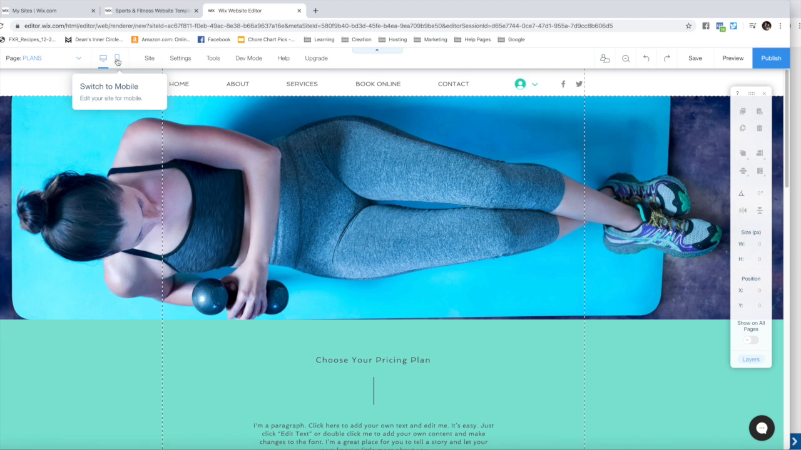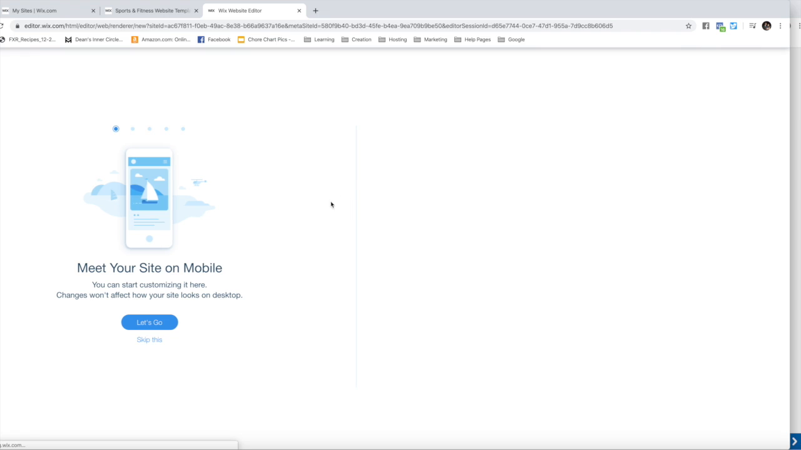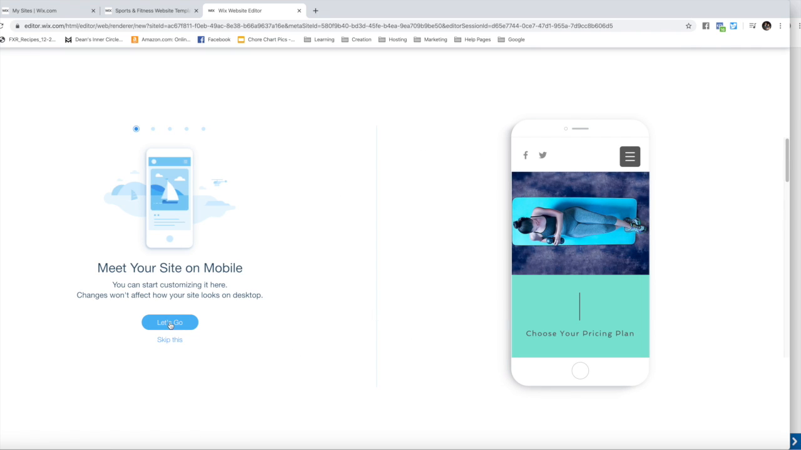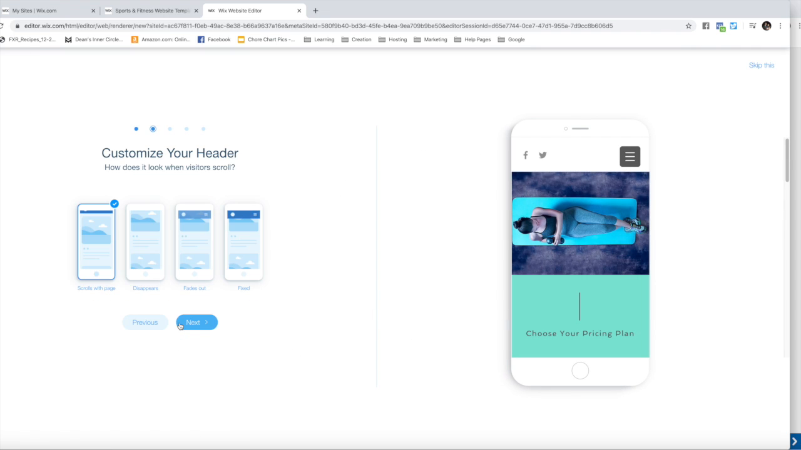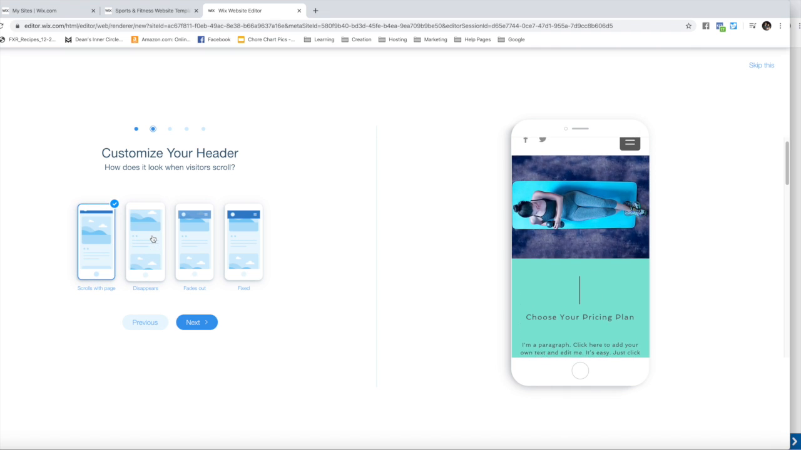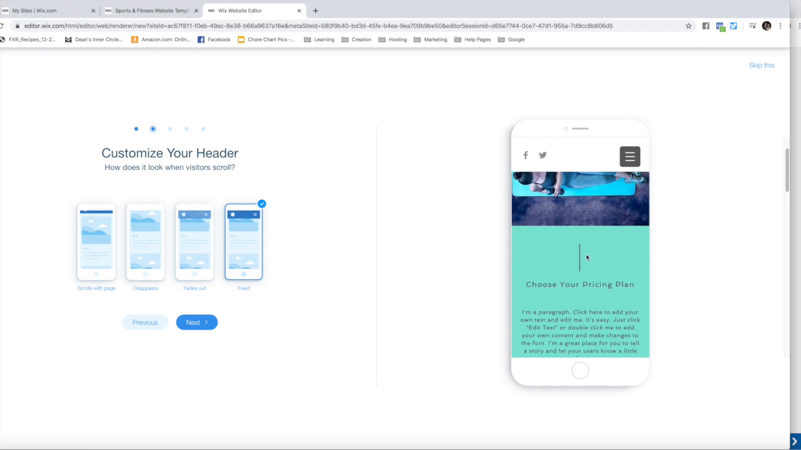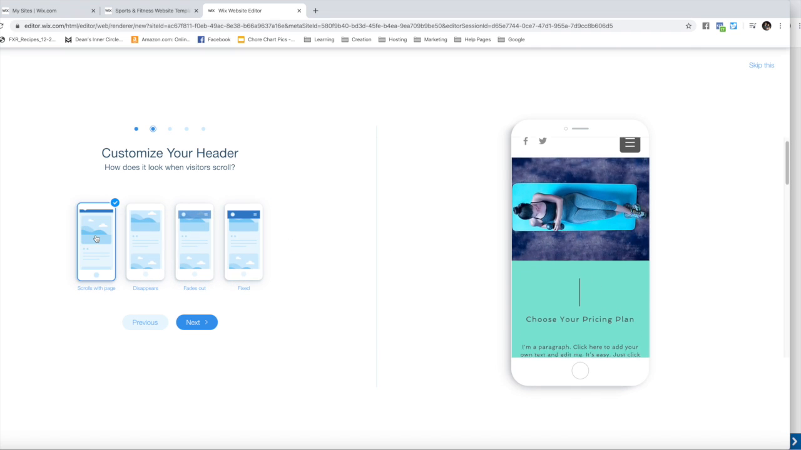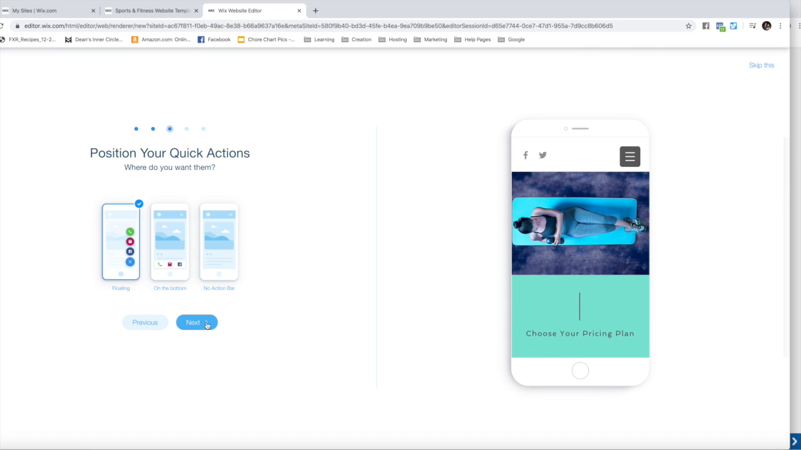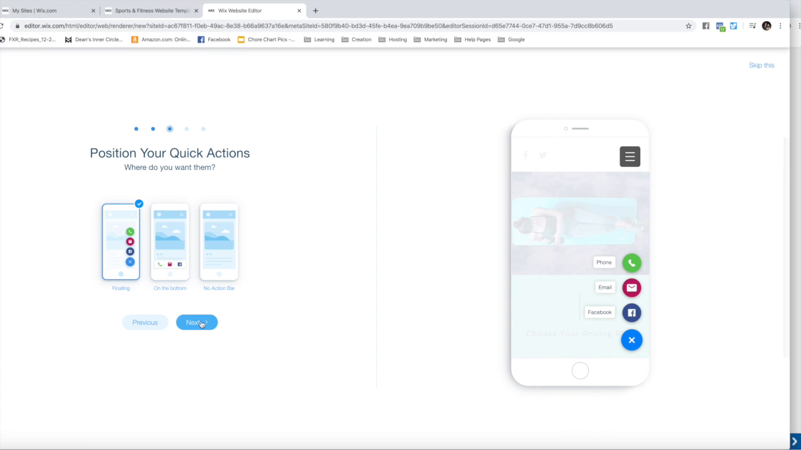So it says enter your site for mobile. And now we're in the mobile view. You'll see all of this, you can skip it or you can go through it and kind of figure out what you want it to look like. This is kind of neat because it gives you the different options for what this does based on what you choose. I'm going to say scrolls with page. When you click on next, you can choose where your buttons will go. This is so if somebody's looking at it on the phone, they can decide what they want and or what they'll see when they're looking at your site.